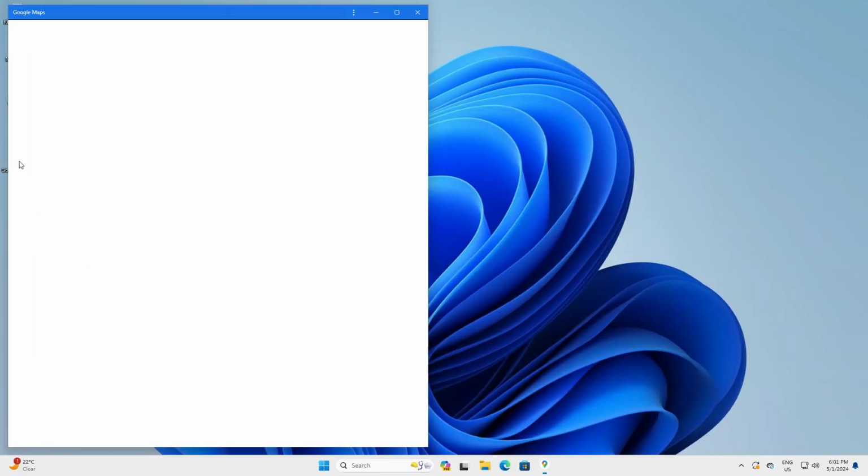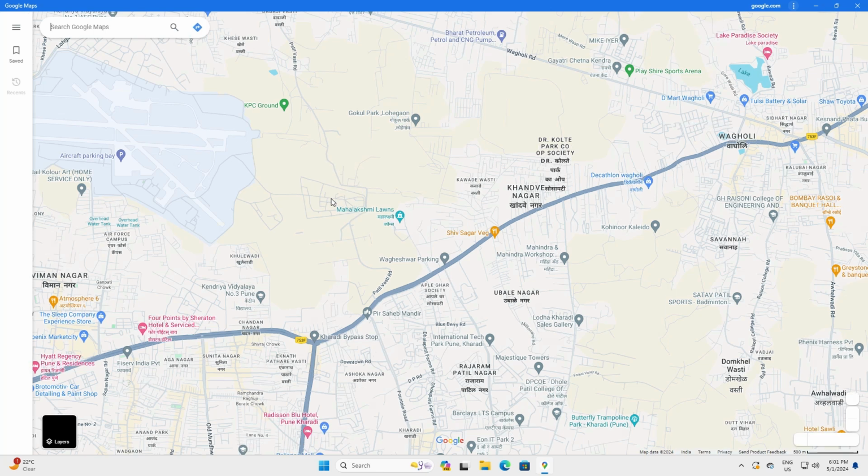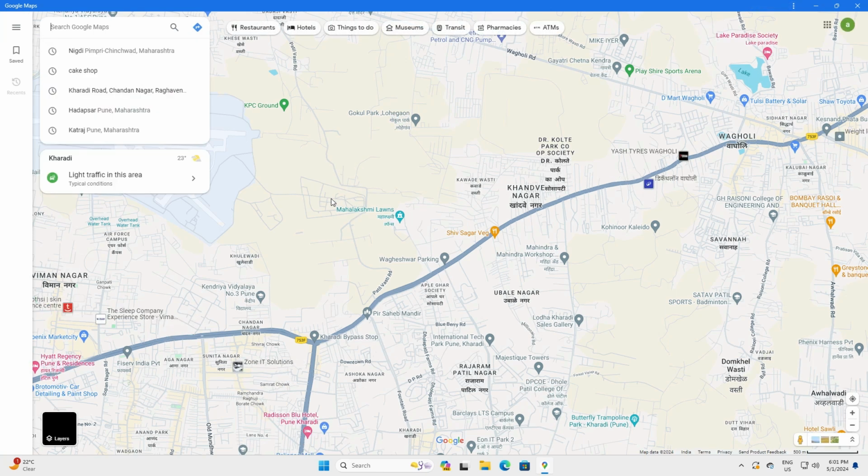I double click on the desktop. And Google Maps is open as an app, installed as an app on our Windows 11 PC or laptop. It is showing Google Maps in our Windows 11. So guys, this is the simplest way to download and install Google Maps in a Windows 11 PC or laptop.